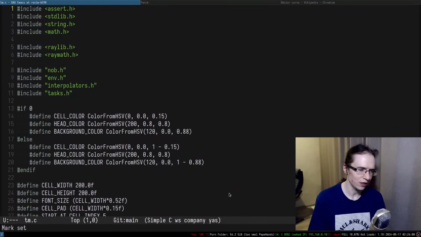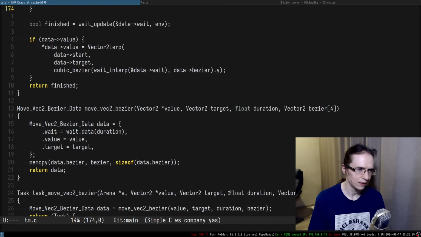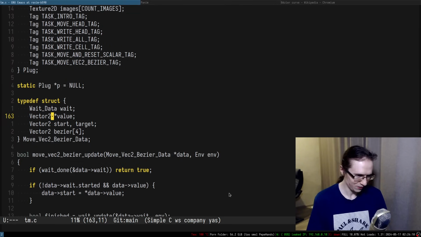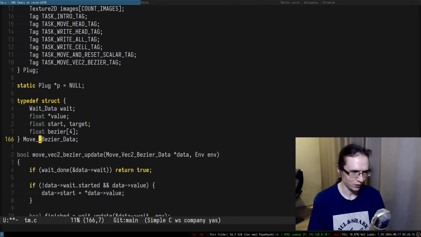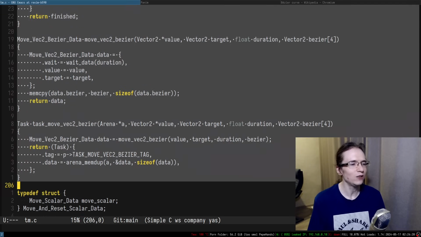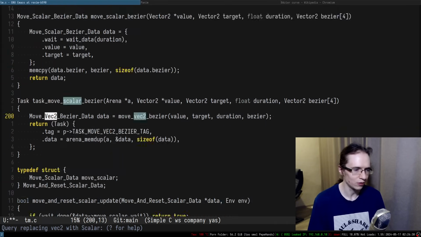Oh, I just realized that I'm an idiot. Damn. So this should not be vector 2, this is supposed to be scalar. Alright, that's very easy to fix, honestly. It's just a mechanical substitution of vector 2 and scalar. Everything's fine, chat, calm down. So this is just vector 2 scalar, right? So this is gonna be just like that, and we just mechanically substitute this, okay?